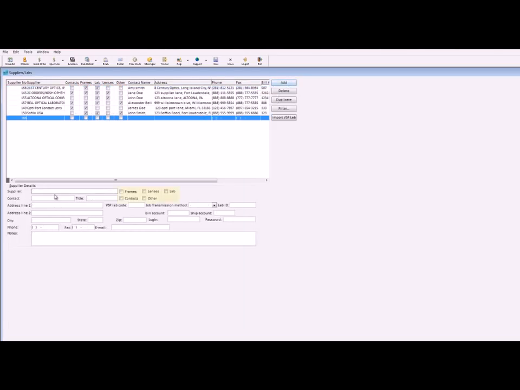To add a new supplier or lab, click Add and input the supplier details on the bottom of the screen. Be sure to check the boxes pertaining to which inventory items this supplier will provide. If the supplier is also a lab, be sure to check the Lab checkbox. When you create a purchase order in MyVision Express, it will notify you if that particular item is not available from that supplier.